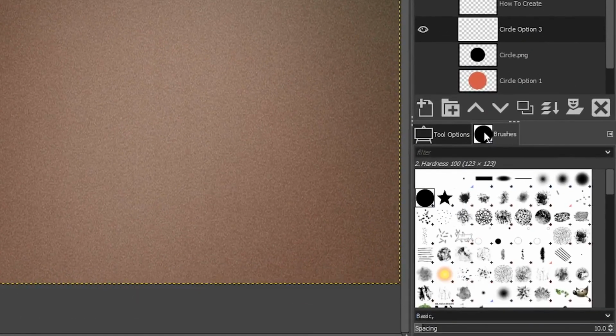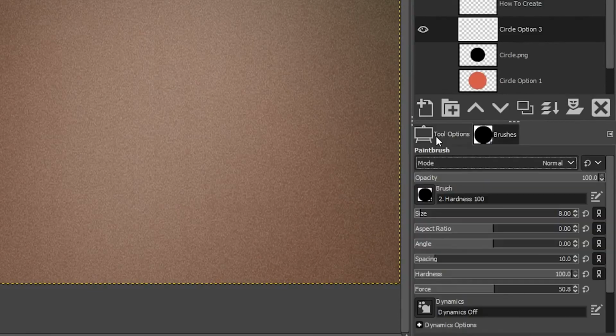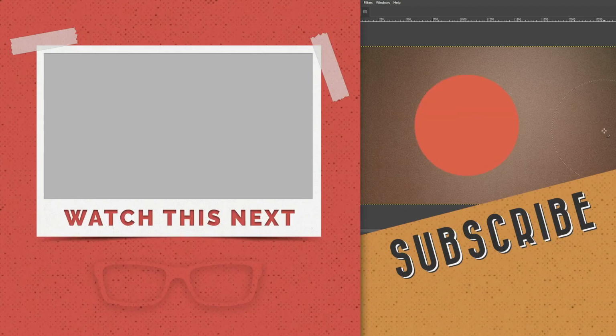If we come over here to our tool brushes, you want to make sure you have a hard edge brush selected, and then you can come in here to the tool options to resize your brush accordingly, or use the scroll button on your mouse to increase or decrease the size of your brush. And I have a tutorial that tells you how to do that. And then once you click inside, boom, you have a circle.